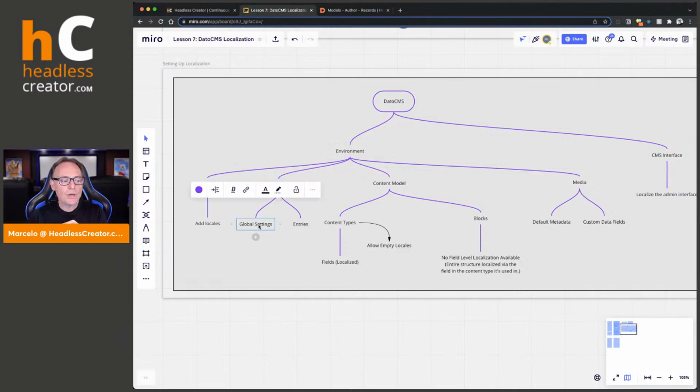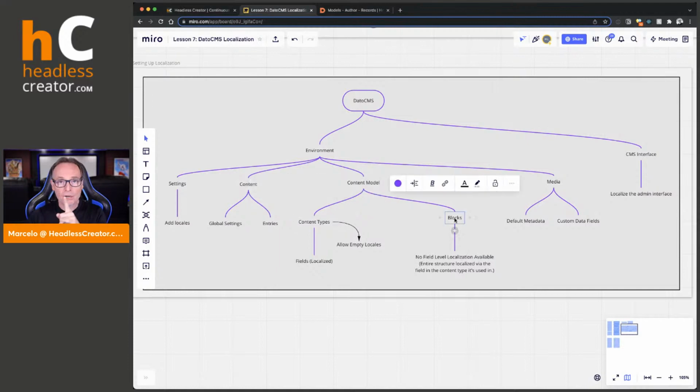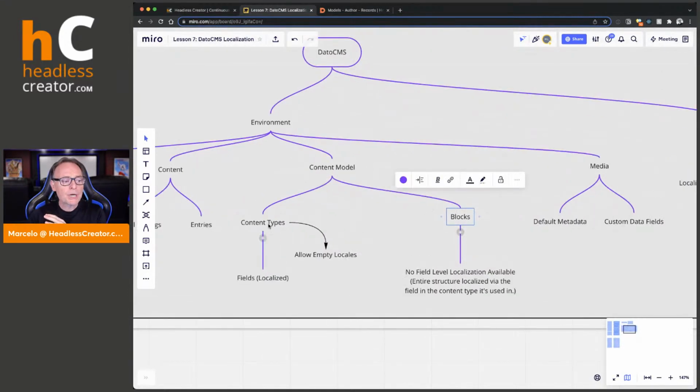For content, you have global settings, which you can localize. That's for your entire site. And then entries, you can localize entries depending on what fields and content types you decided to allow to localize. And I'm gonna show you that. At the content model level, you have content types and blocks. Okay, and this is really important. I'm gonna show you, but content types can have fields, same with blocks.